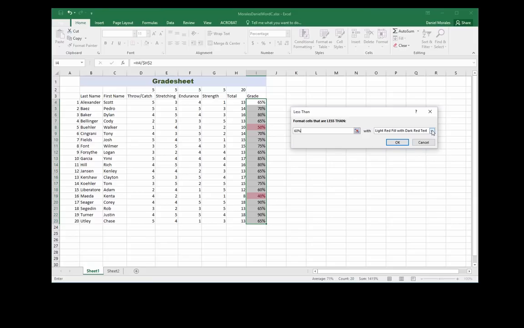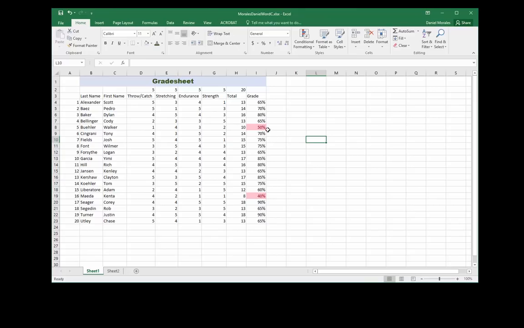And here I have the option of changing the different colors. I can have a red border, or you can custom format. I'll choose the first formatting with a light red fill and dark red text. I'll click OK, and notice this is done automatically, so if I modify someone else's scores, it'll automatically change the formatting depending on the condition.